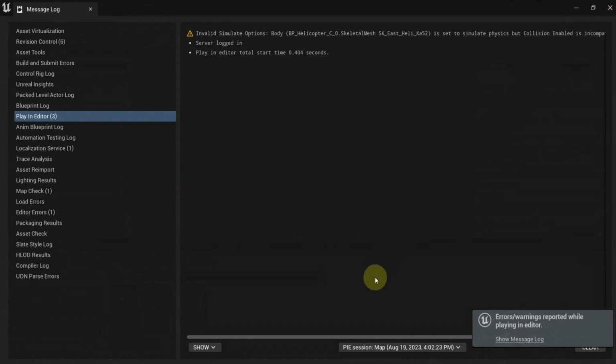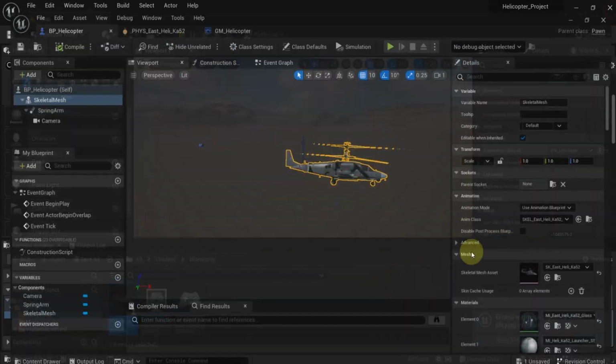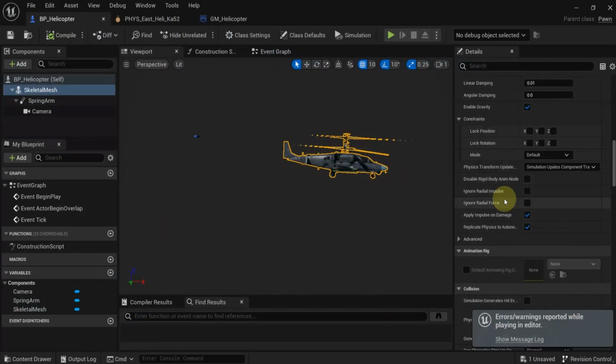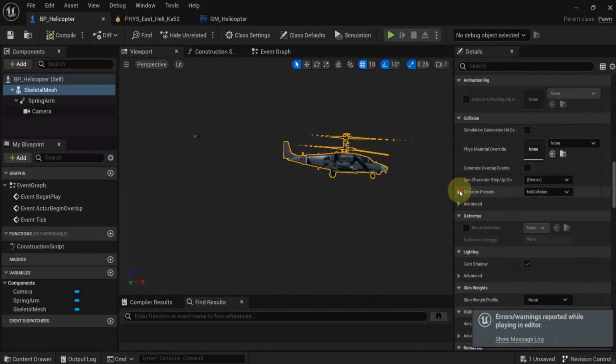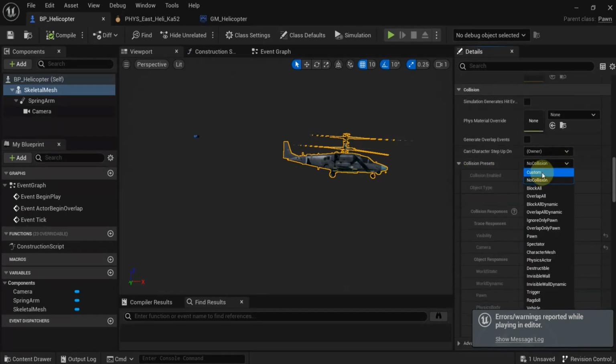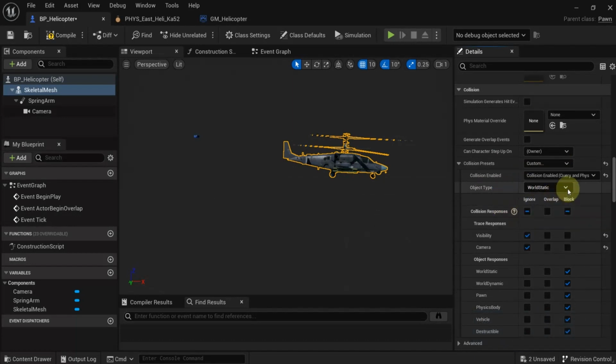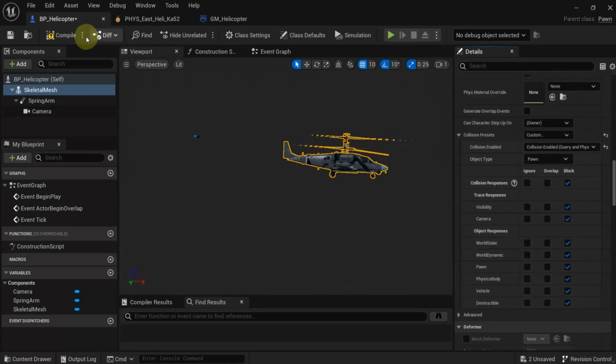We need to set the collision of the skeletal mesh. And now we set the collision to custom. Here we see there is no collision, so we change it to custom. Change it to collision enabled query and physics, and the object type will set it to pawn, and also make everything to block.